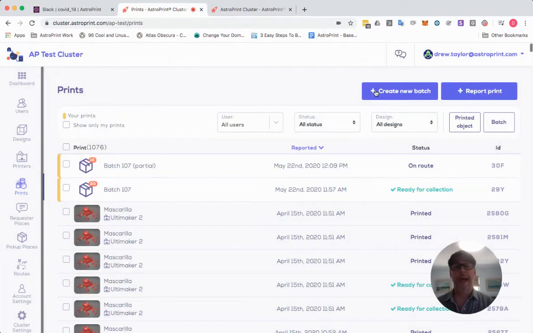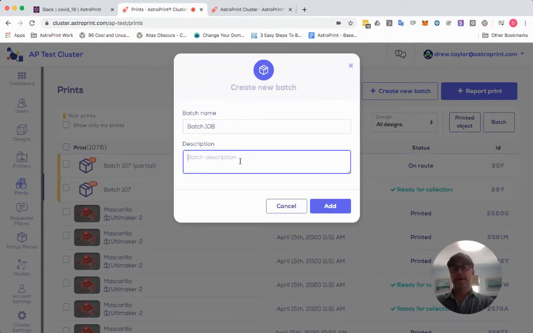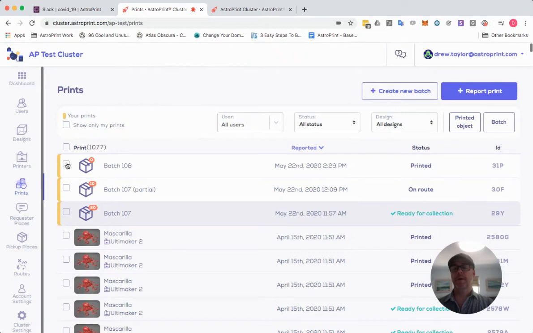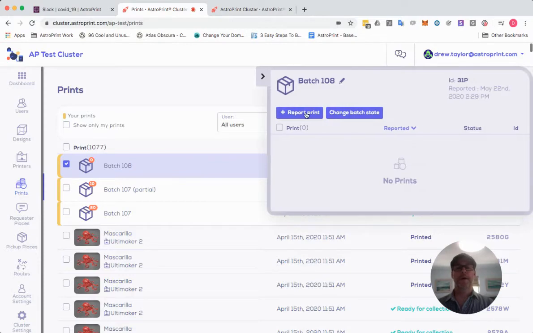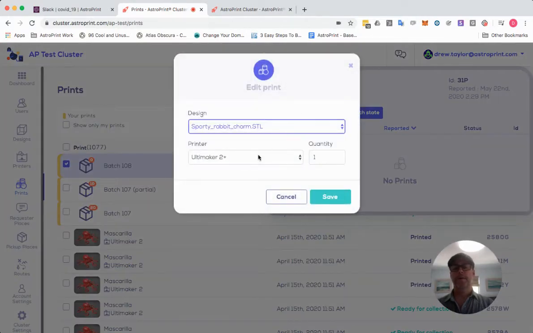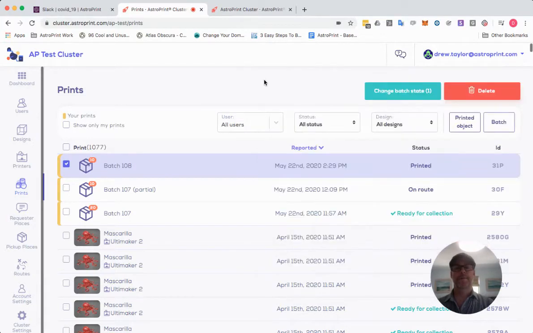Many people are using the batch functionality here. So you can also just create a new batch. Let's say the batch name here is batch 108, and leave off the description for now. We would add the batch. And then I could click on the batch, and then report prints in the batch. Okay, I printed that headband on my Fortis machine, let's say, and I printed 10 have been done. Hit save, and there they are, they're in, and their status is printed, right?